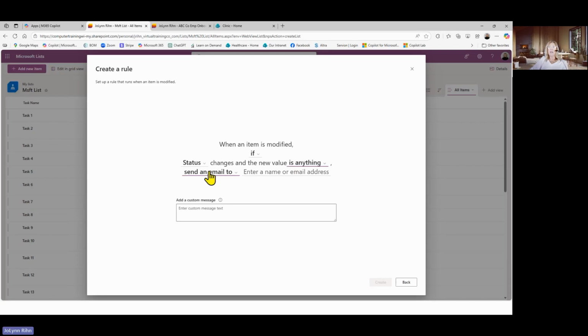And then how do I want to be notified? Do I want to email, or do I want to actually set a value in another field? I'm going to say I want to email, and I'm the one that wants to get notified. I could enter in a custom message, say a record status was modified.